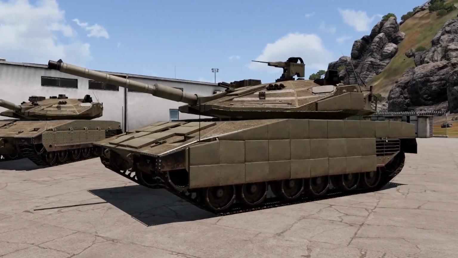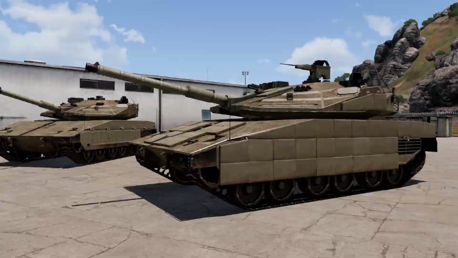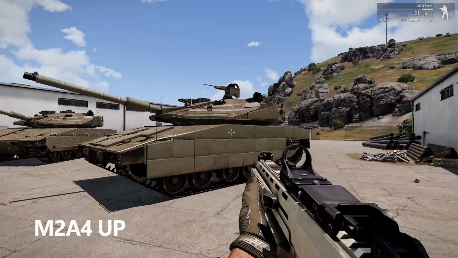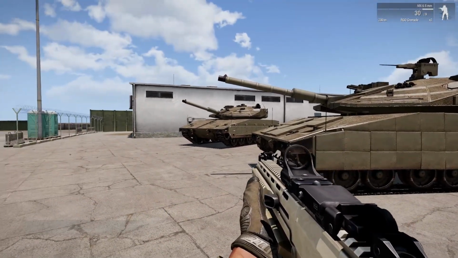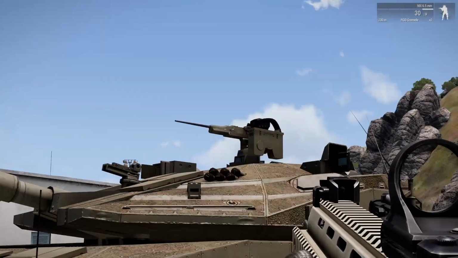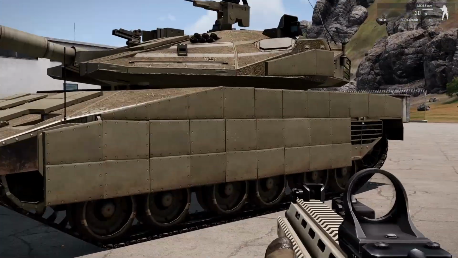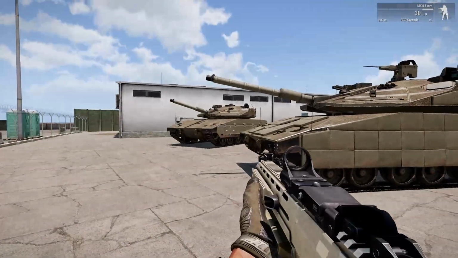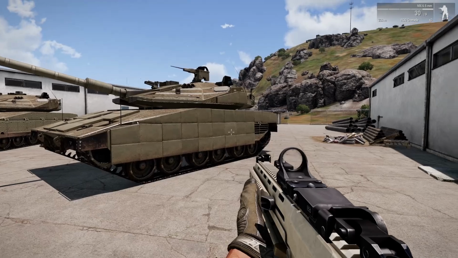Today I'm gonna quickly explain to you all how tanks work in Arma 3. So first of all, I got this M2A4 over here, the upgraded version, and this is not the upgraded version. The upgraded version has a gun on top and it has extra armor plates, as you can see, so you can tell the difference.